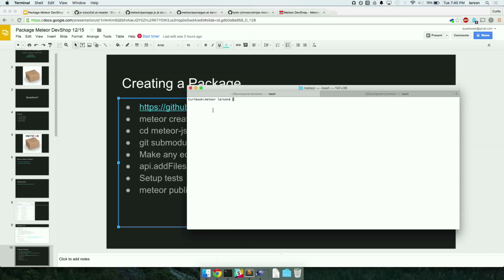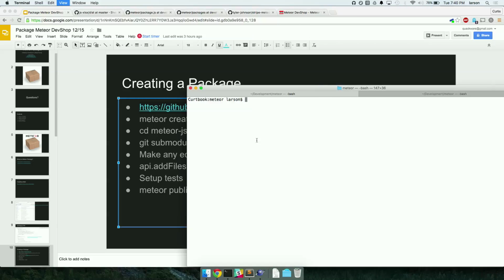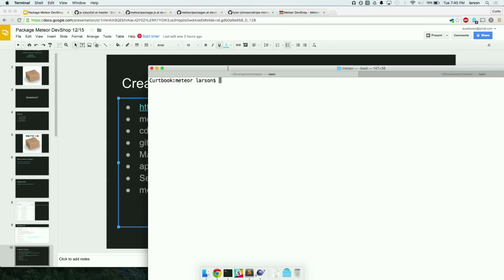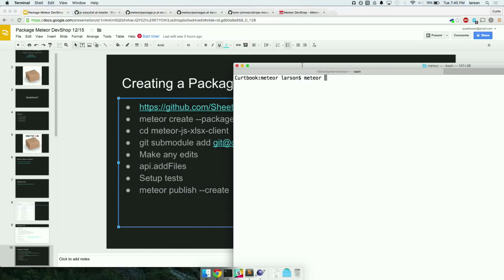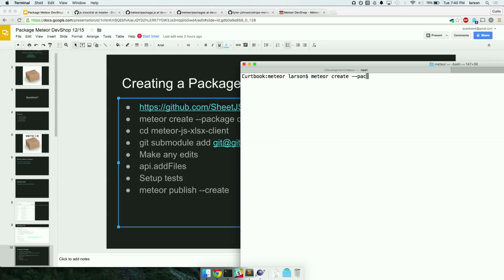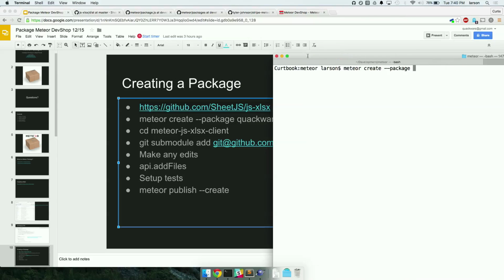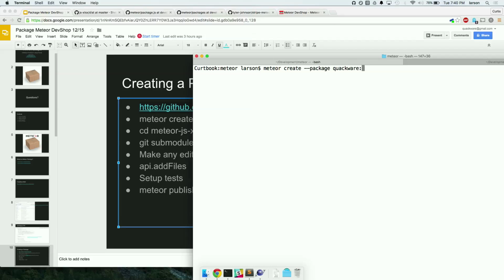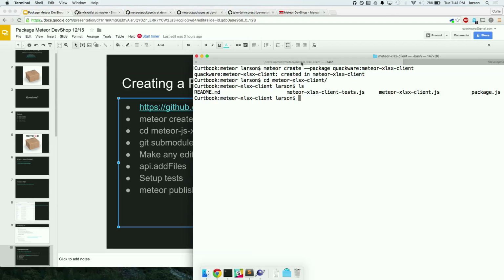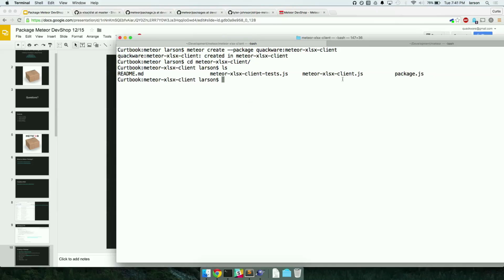So we're going to open up our console. Can I make it bigger? Yes. Awesome. And in order to create a package, all you have to do is do meteor create --package, and then the package name. What are we going to call it? Let's do my name, and then meteor xlsx client. So what that does is it creates a simple folder and adds a few files into it. It adds the README, a simple test file, a simple JavaScript file, and the package.js file that I mentioned earlier.